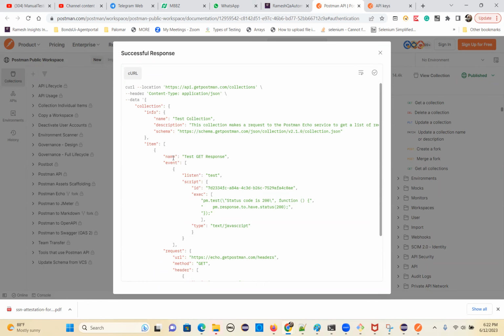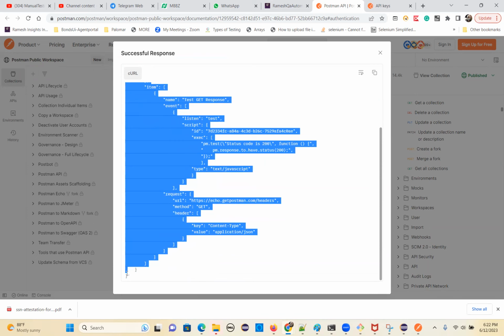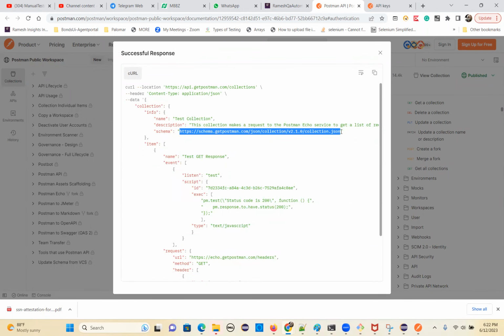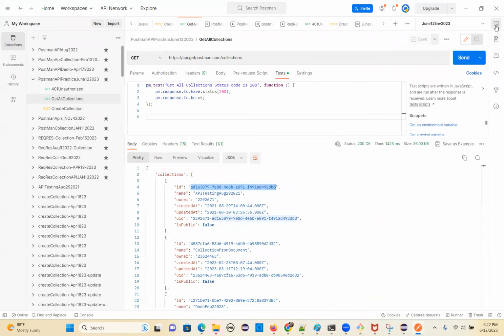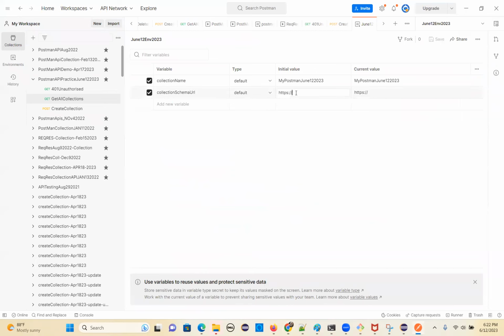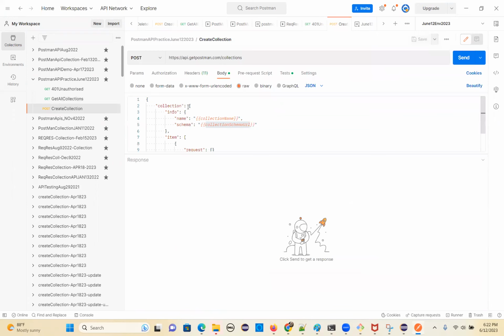Copy. So this one from here, you can copy the data. If you don't want to hard code, you just give this one. I want only that one. So I'll go to environments, edit, and give the value. These values will come from the environment variable you are passing to your request body here.